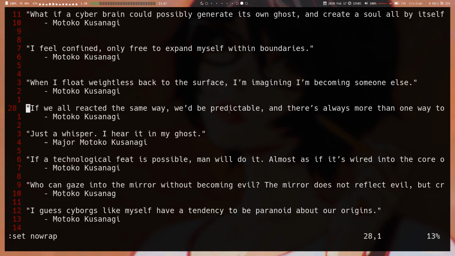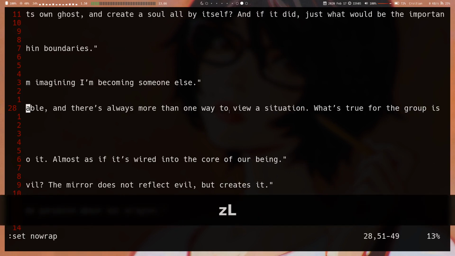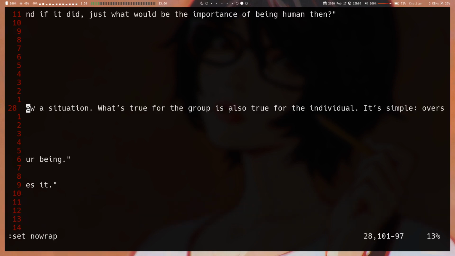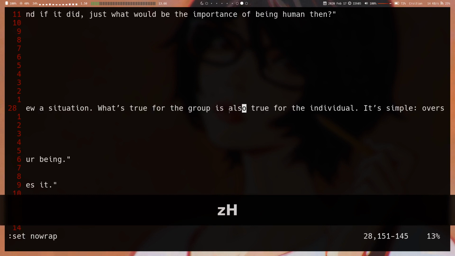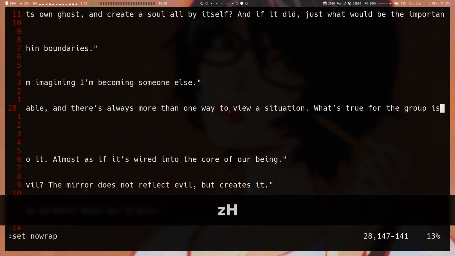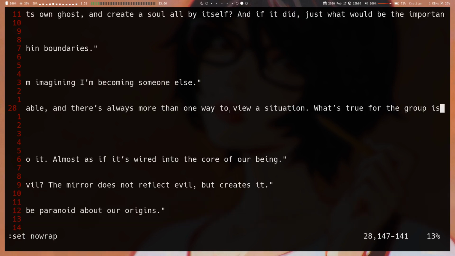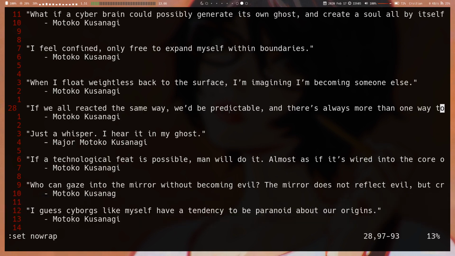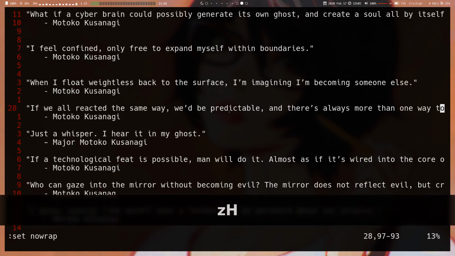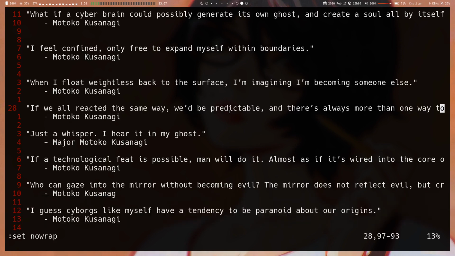So next, Z uppercase L moves halfway to the left, and then Z uppercase H does the same thing, but shifts the screen from left to right. ZH. Oh yeah, the screen is fully shifted now, so ZH won't actually move me anywhere, the screen can't shift anymore to the right.